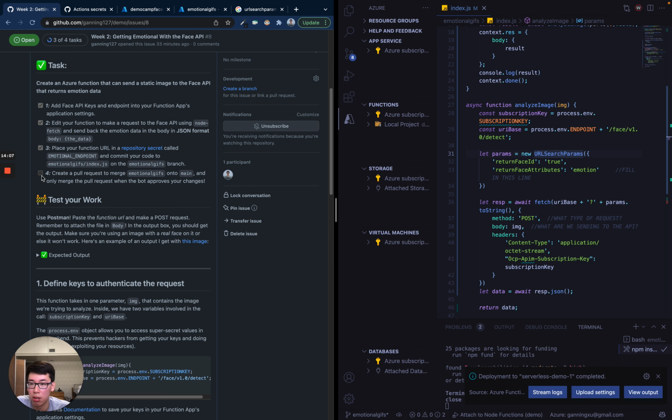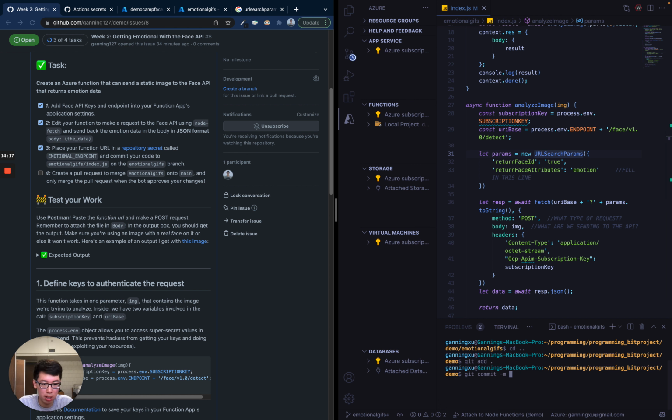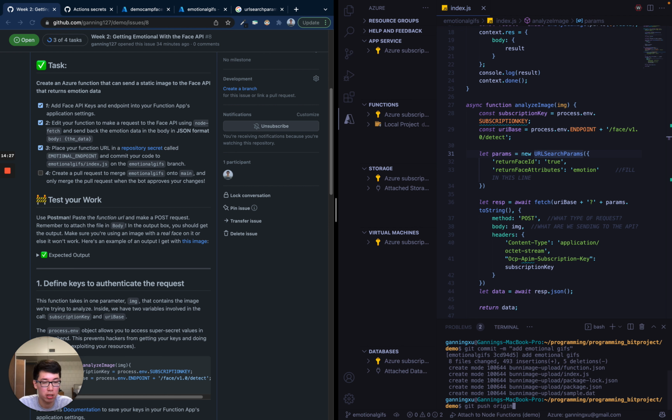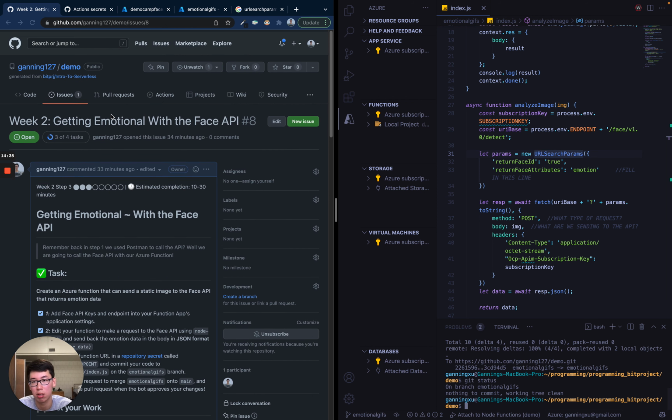And then commit your code. The way we do that is through git add dot, git commit, type a commit message, git commit dash m add emotional gifs, and then git push origin emotional gifs. Cool, so let's make sure we're on the right branch, right? We're on branch emotional gifs, which is good.